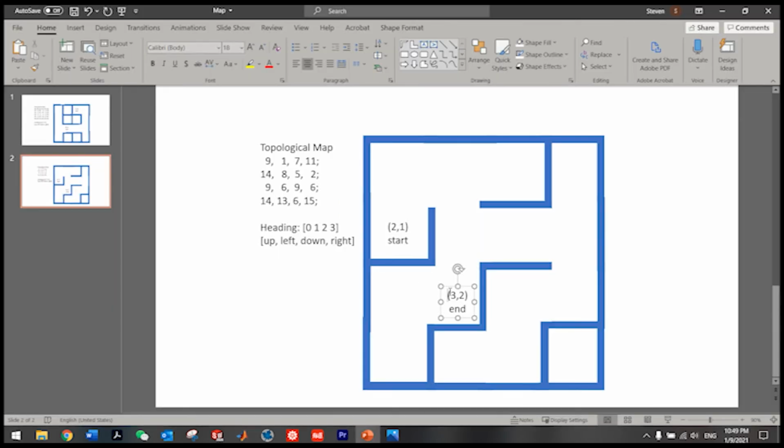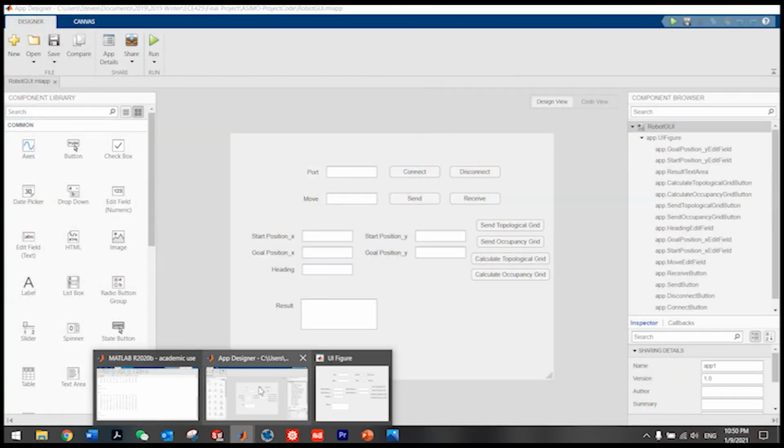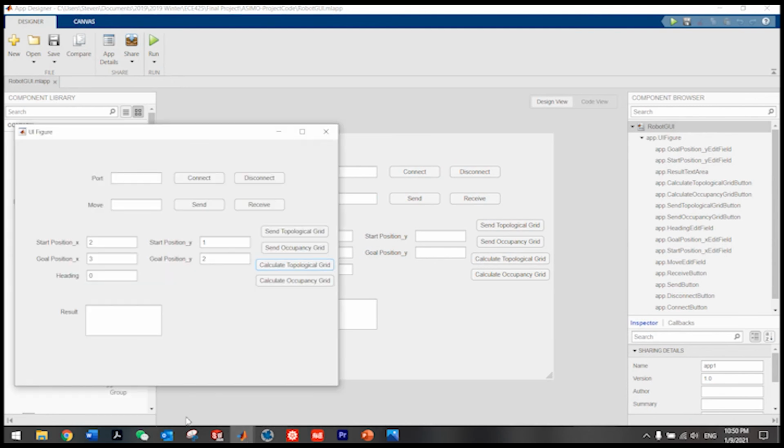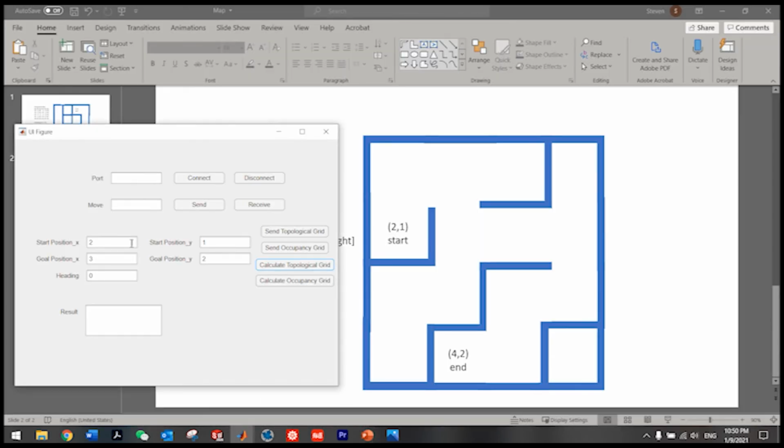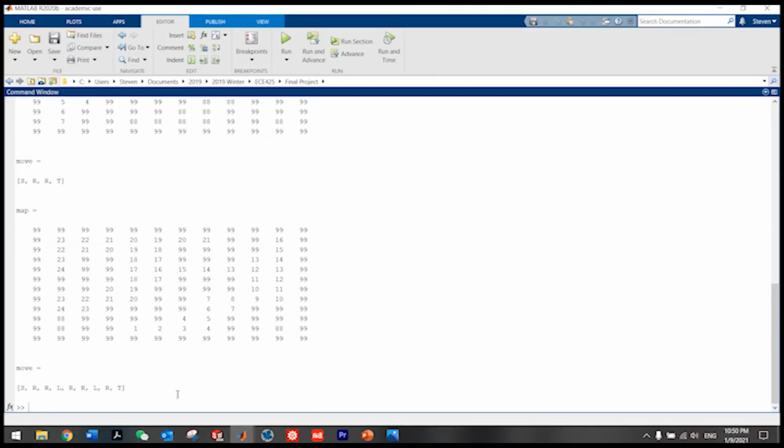I can also do a demo for a more complicated one, like if we move the endpoint to the 4-2 instead. So we can see would turn right, turn left, turn right, turn right, turn left, turn right. It's a lot of steps, and we can see how this thing would work. So it will be 2 points the same, but the end location will be 4-2. And when we calculate the topological grid, we can see the results in the command window.